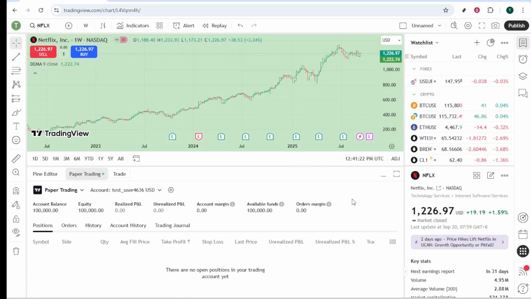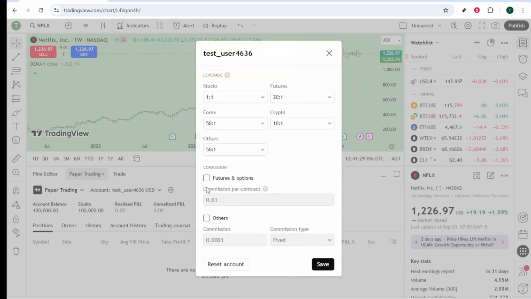Next, you need to input your order details. Start by specifying the amount of the asset you wish to trade. Pay careful attention to this step, as it can determine the size of your position and consequently the level of risk you're taking on. Now, look for the stop loss order field.